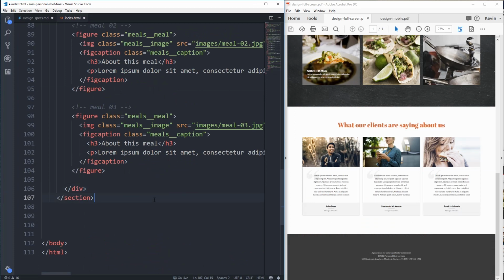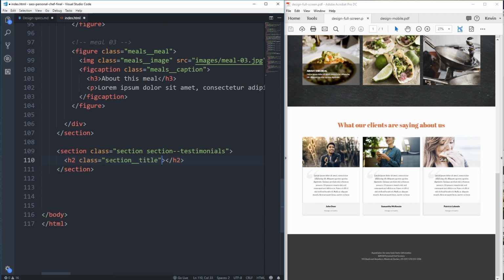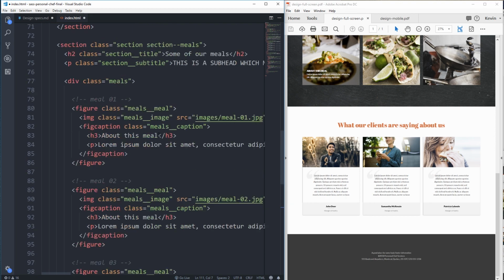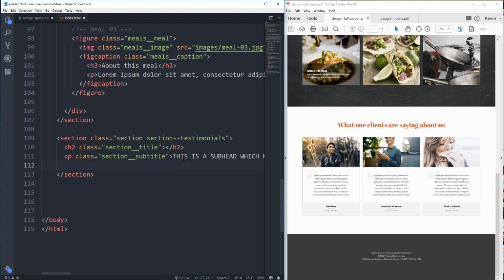All right, so now we can go down to my client section. Once again, I'm sure you can guess what I'm going to do here. Section class equals section testimonials. All right. As you can probably also guess, we're going to have an h2. My h2 will have a class of section title. And just like before, we can go and copy our subtitle because it's exactly the same, the joy of using lorem ipsum.